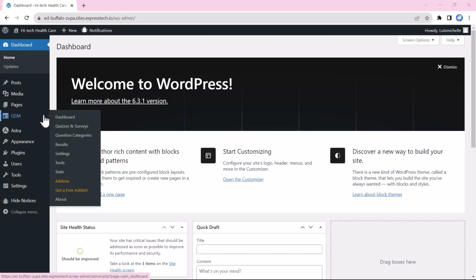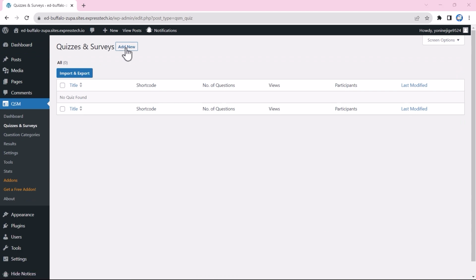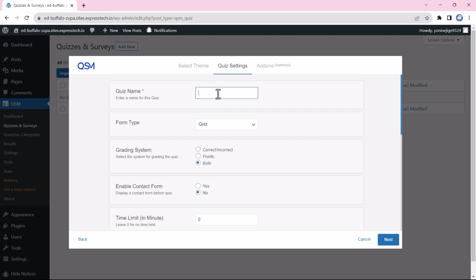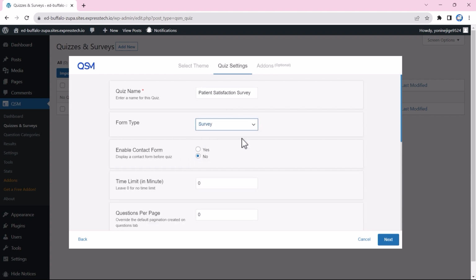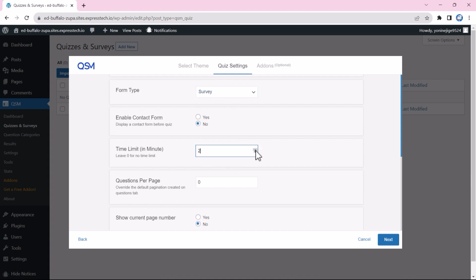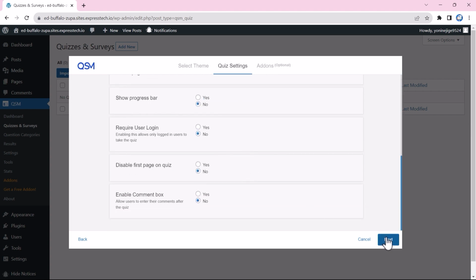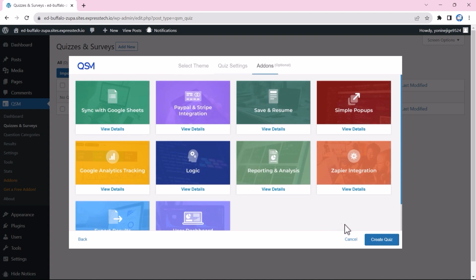Hover over QSM and click on Quizzes and Surveys. Here you have to add a new survey. Choose the suitable QSM theme and configure the quiz name as Patient Satisfaction Survey. Select the form type as survey and configure your timer, number of questions per page, and other options for your survey. Further, you can choose the add-ons that you want to use for the survey.